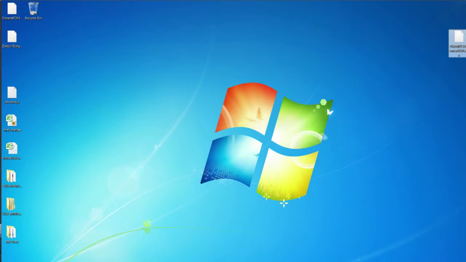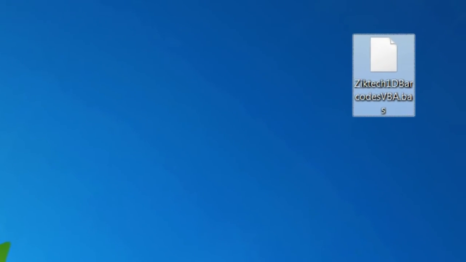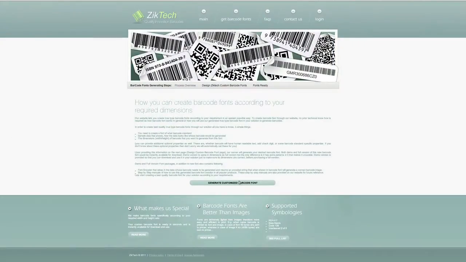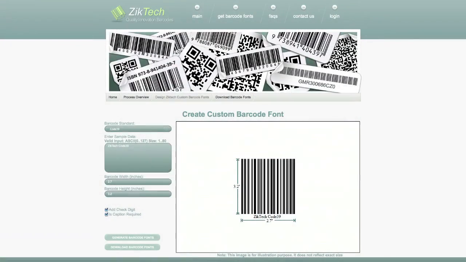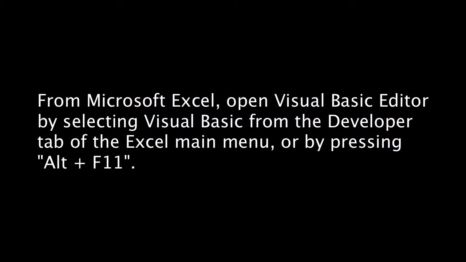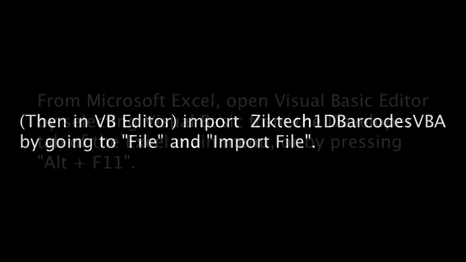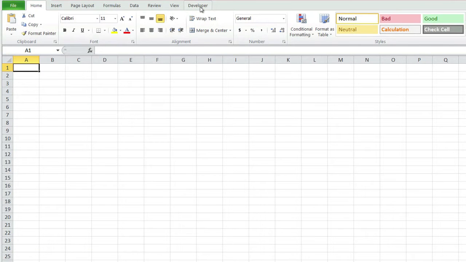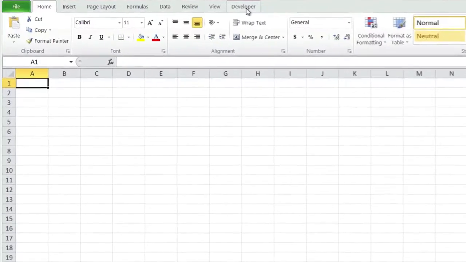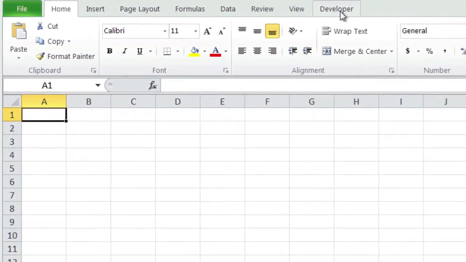Before starting this, make sure the Ziktech customized barcode solution that you downloaded is installed on your system. Also, we need to download Ziktech 1D barcodes VBA.bas from the Ziktech website. Before creating mail merge in Microsoft Word, we have to first create an Excel document that contains barcode encoded strings. So open a new document in Excel, and now we have to import Ziktech 1D barcodes VBA.bas into Excel.